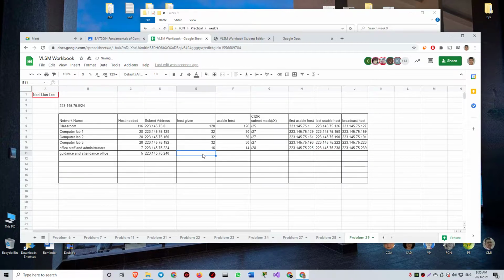We don't have problem 25, I think. Yeah, we don't have problem 25. Okay, then we go for problem 27. I hope the majority of you know how to do it. Not only a minority of you know how to do it.